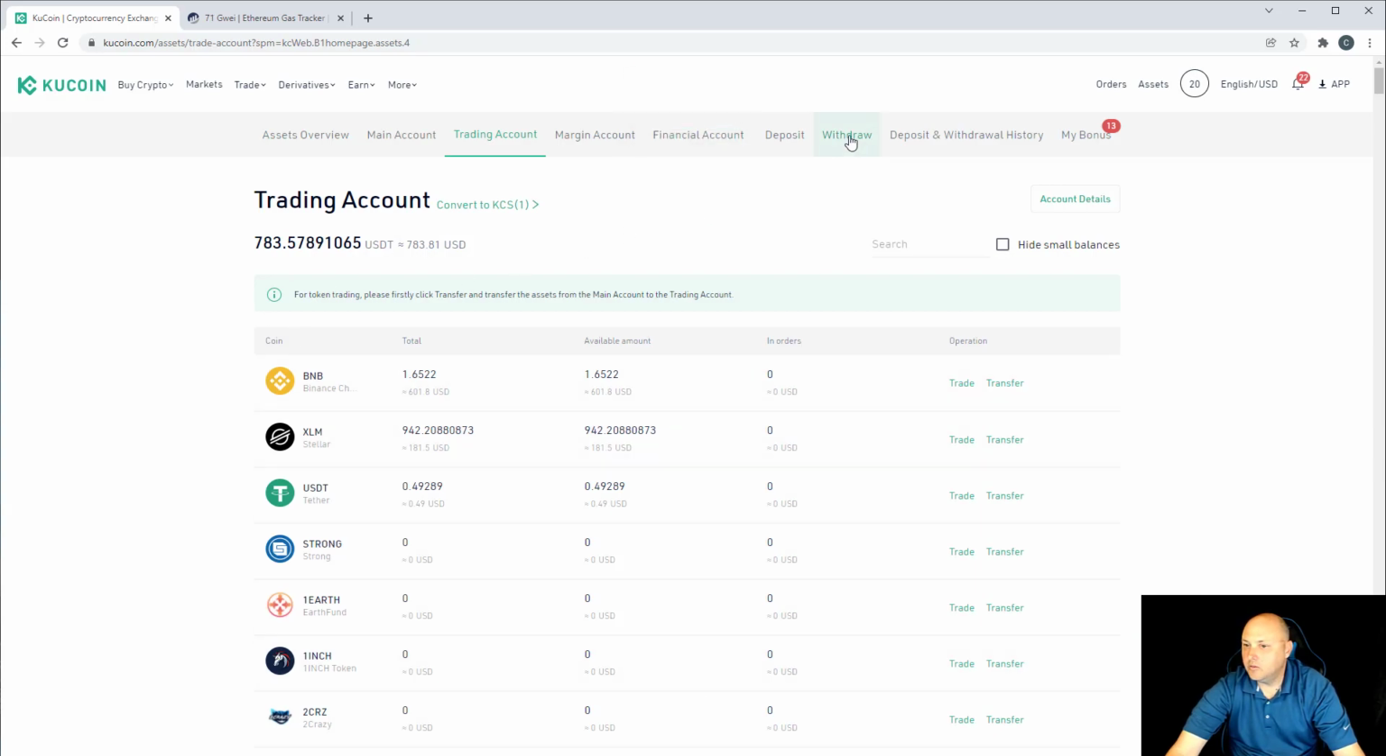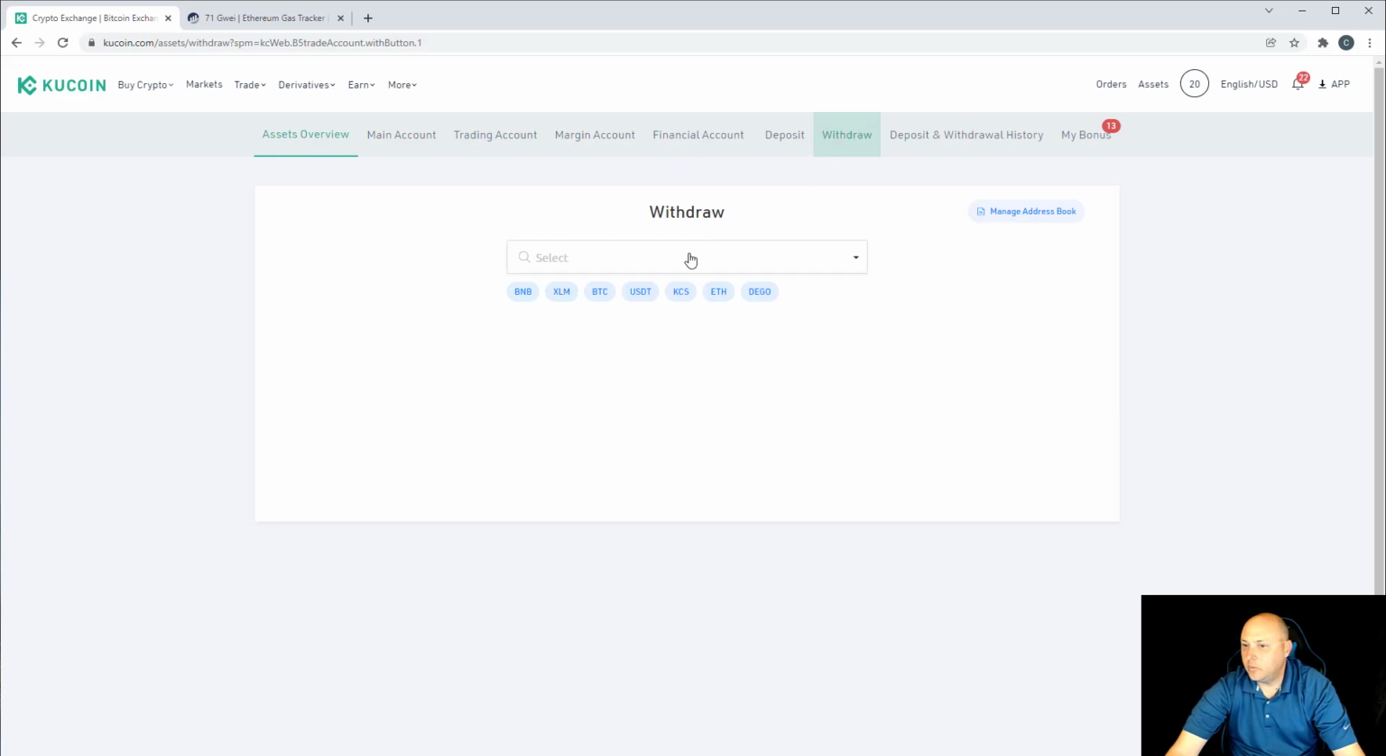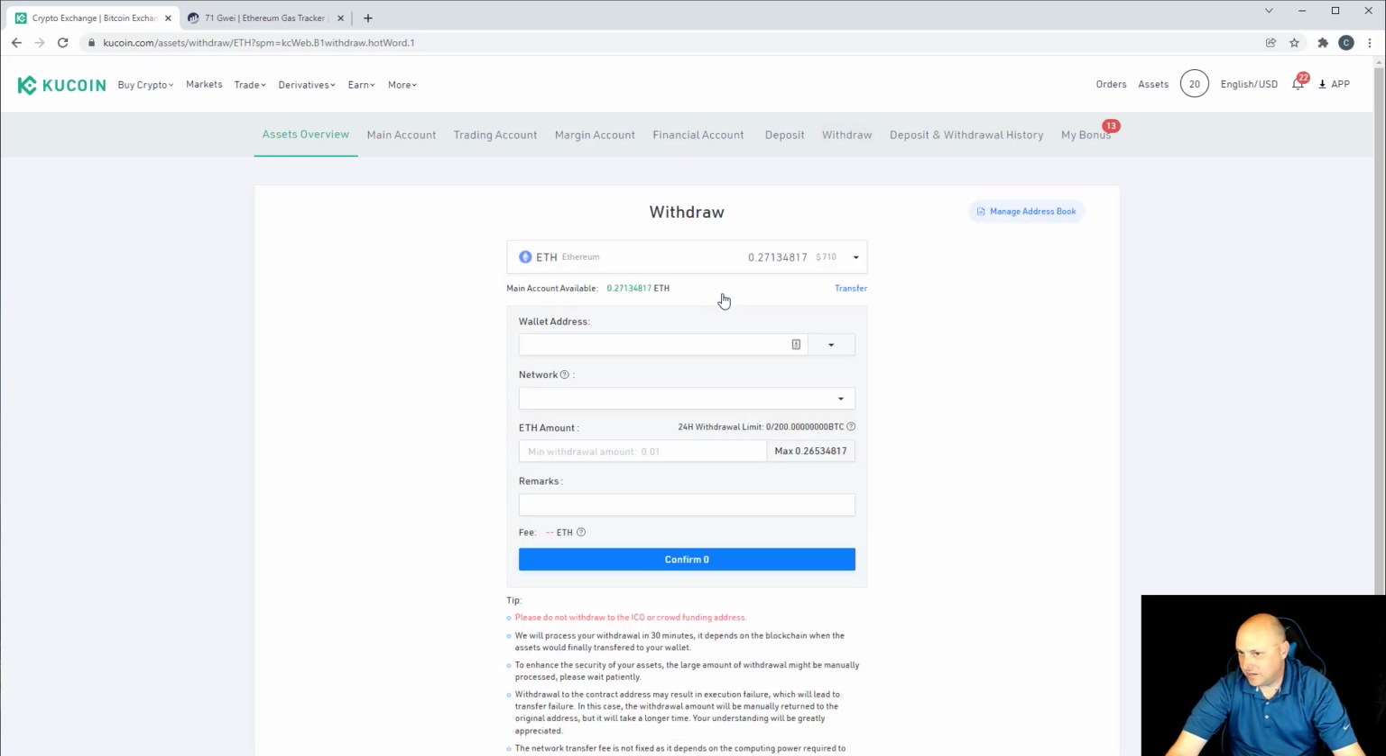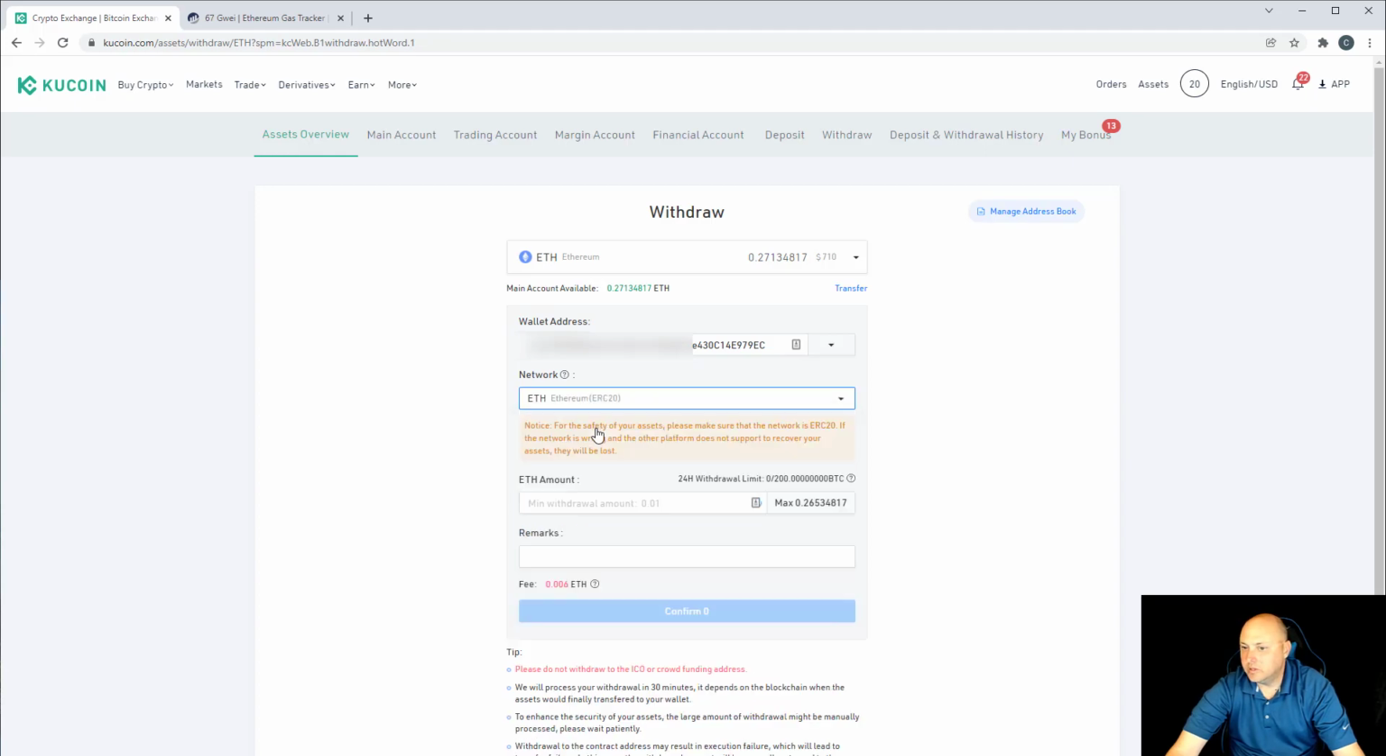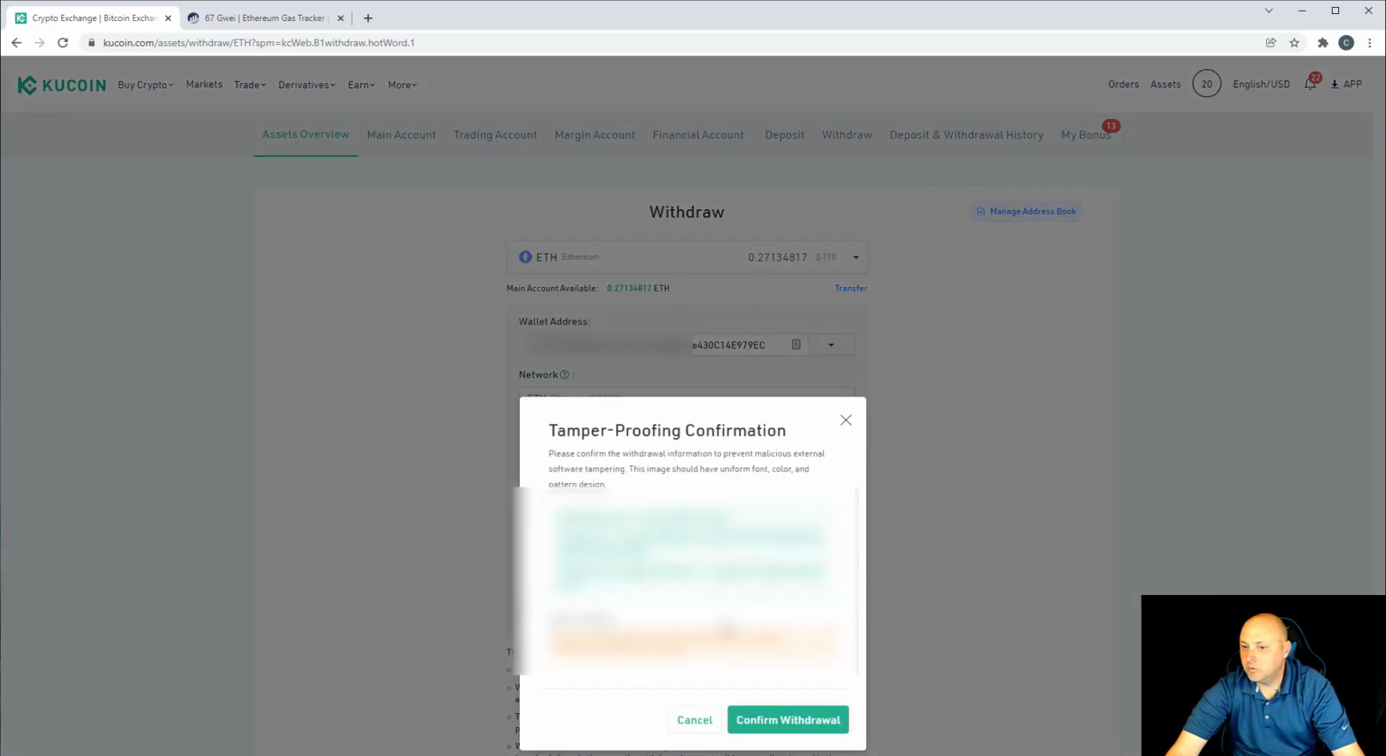Then we're going to go back over to withdraw, and we need to put some Ethereum in our MetaMask account. So we want to make sure that we always have plenty of ETH in there to cover transaction fees. So I'm going to copy my wallet address in, make sure we're on the ERC20 network, and I'm going to put in 0.26 ETH. That should cover me for fees for quite a while. So we're going to confirm that. Right now our Gwei is low, 67. So it's a good time. We hit confirm and confirm again to confirm the withdrawal.